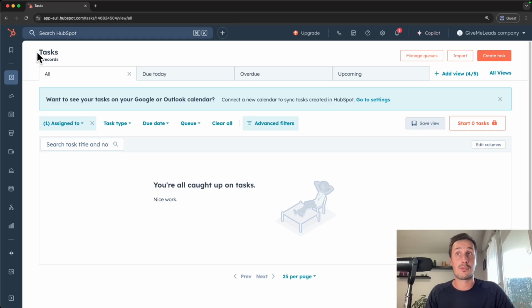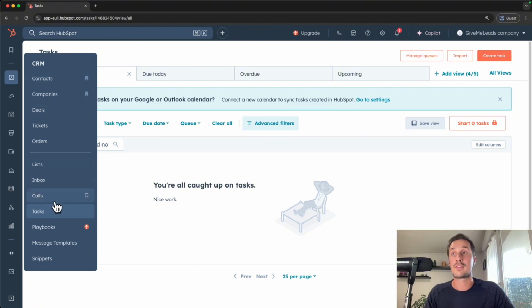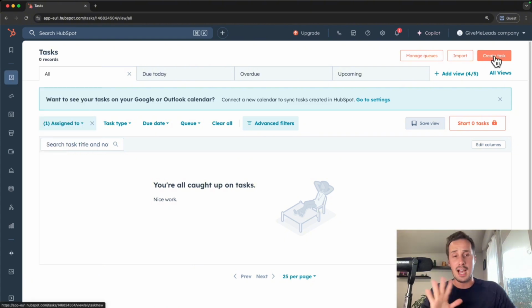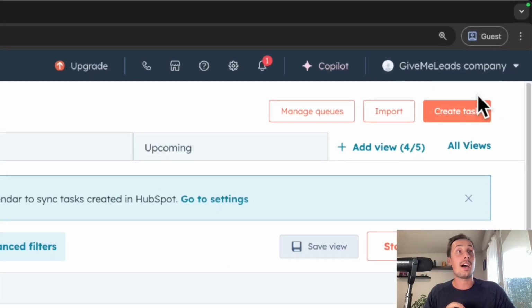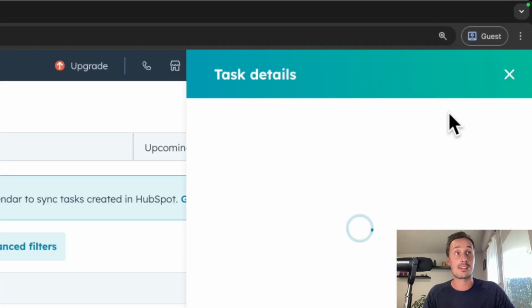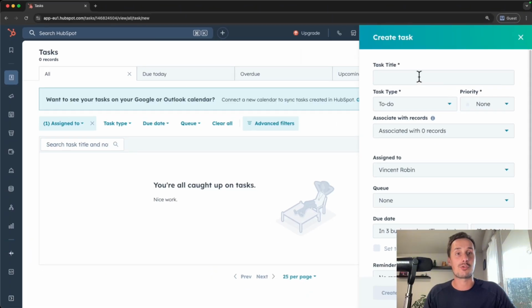And with this feature, task, you can do that. So if you want to access tasks, you have to go here on the left and you click on tasks. Now you will see that it will be very easy and straightforward. So you have to go here on the top right of your screen and click on create a task. And now you just need to write a task title, for example, follow-up Airtable.